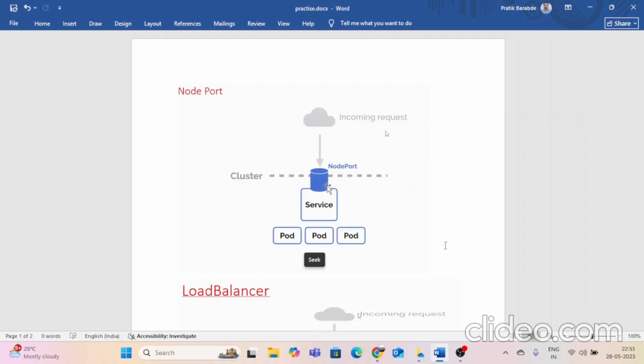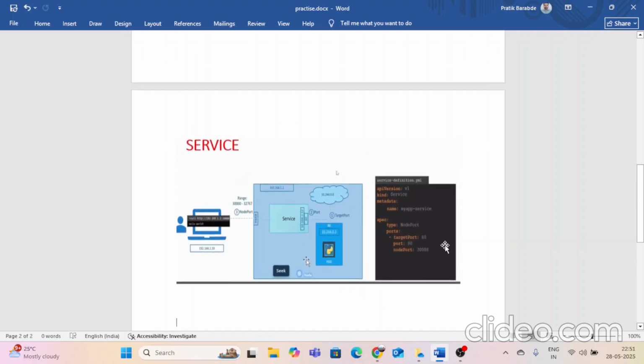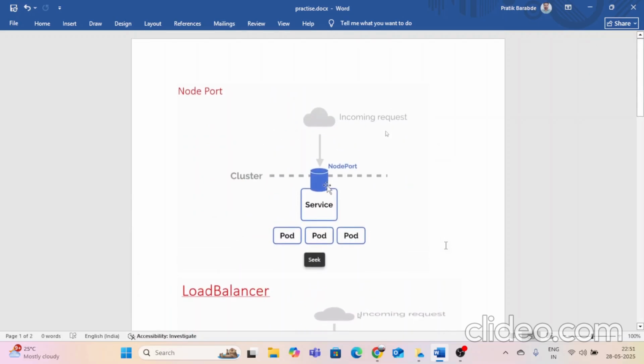There are three types of service. One is NodePort, the second one is LoadBalancer, and the third one is ClusterIP. First, we will see the NodePort service. In the case of NodePort, node means node, and port means the port on the node.